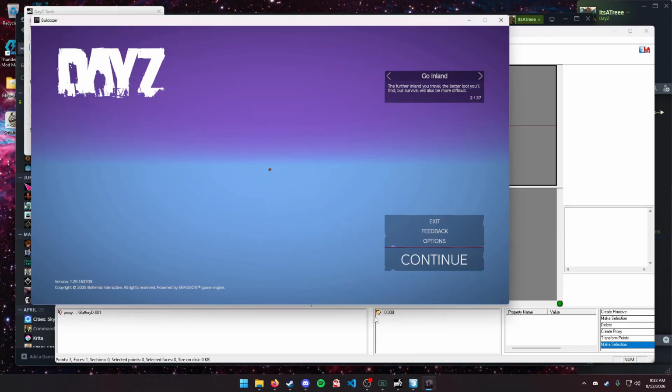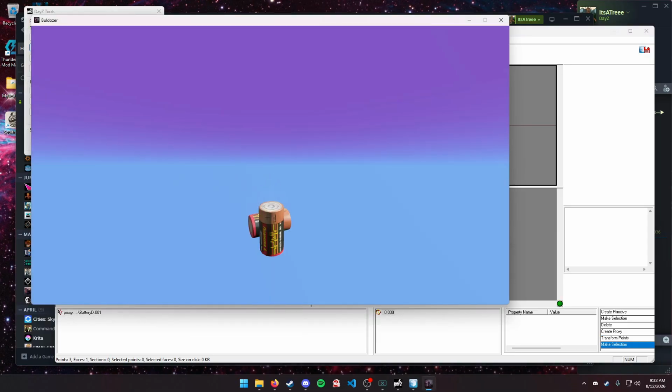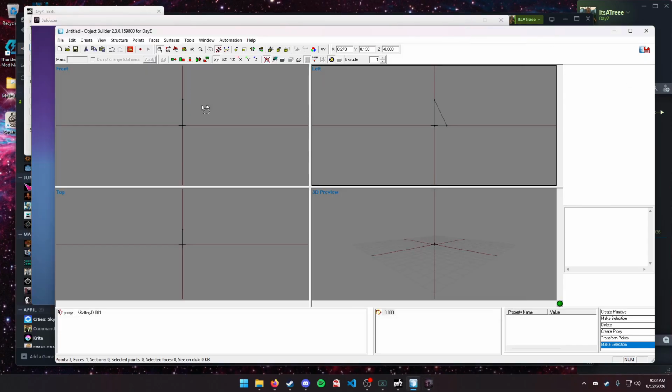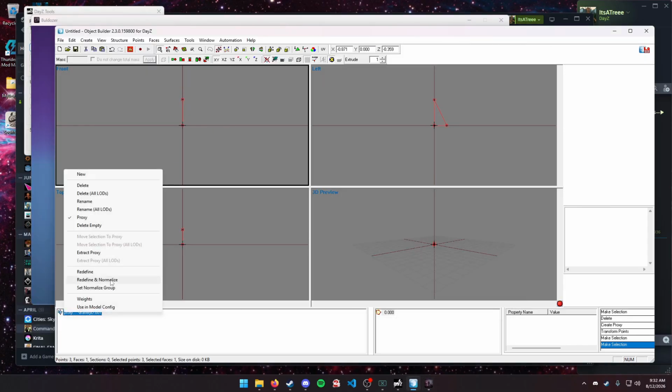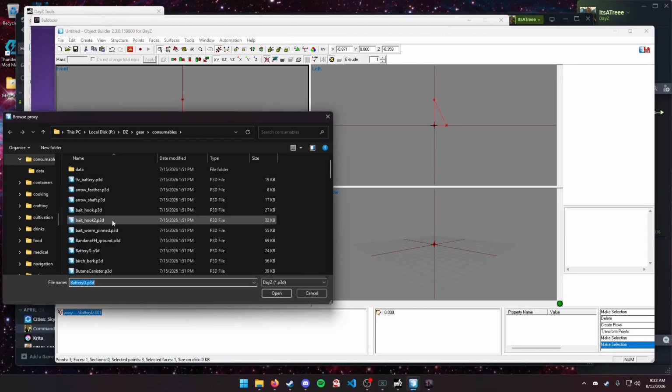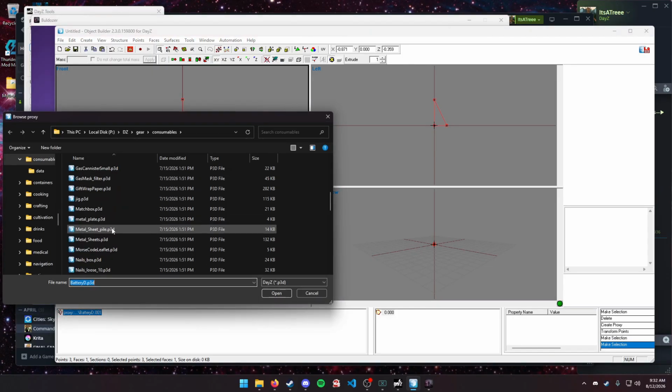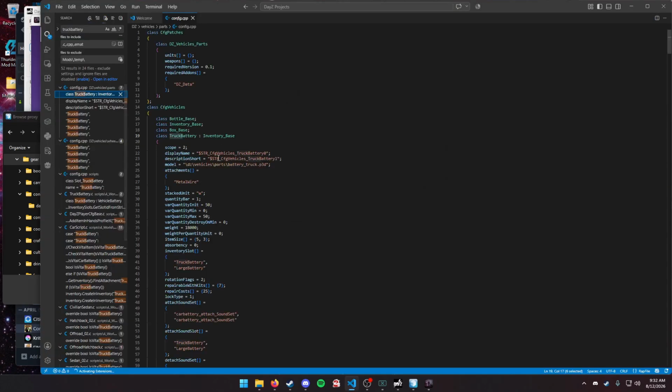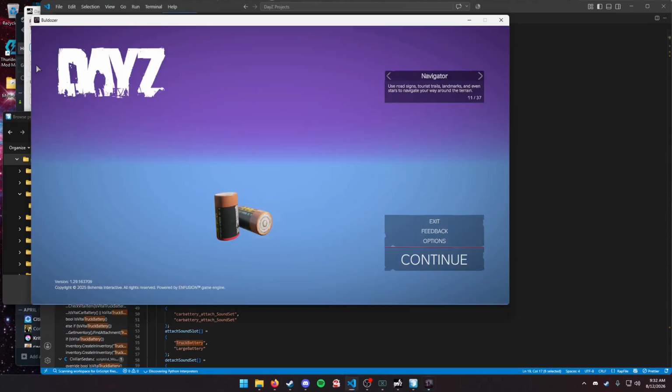So if I go back to Buldozer, I should see our batteries. Okay, and actually I've never seen those batteries before. We're going to get rid of this. Battery. Where's the truck battery? Easy. Vehicles, parts, trucks. Ah, okay.